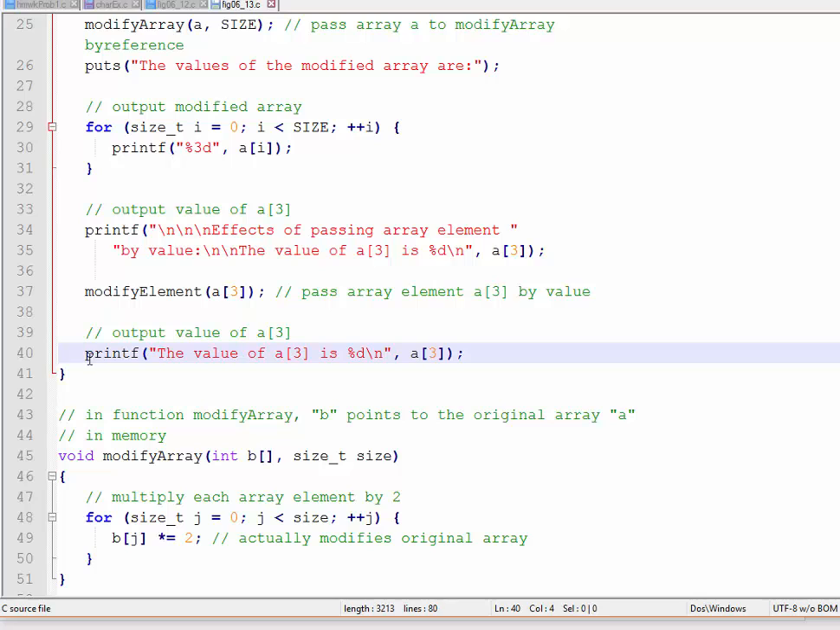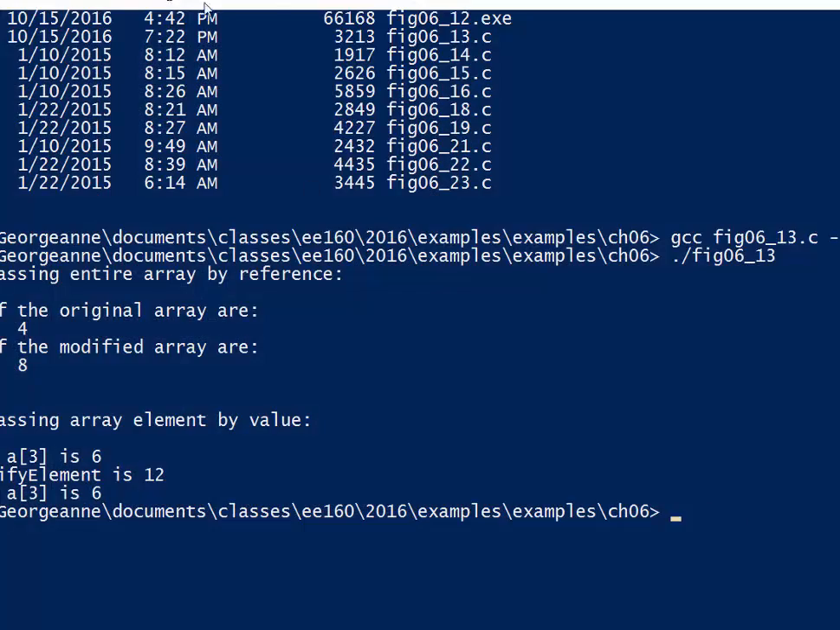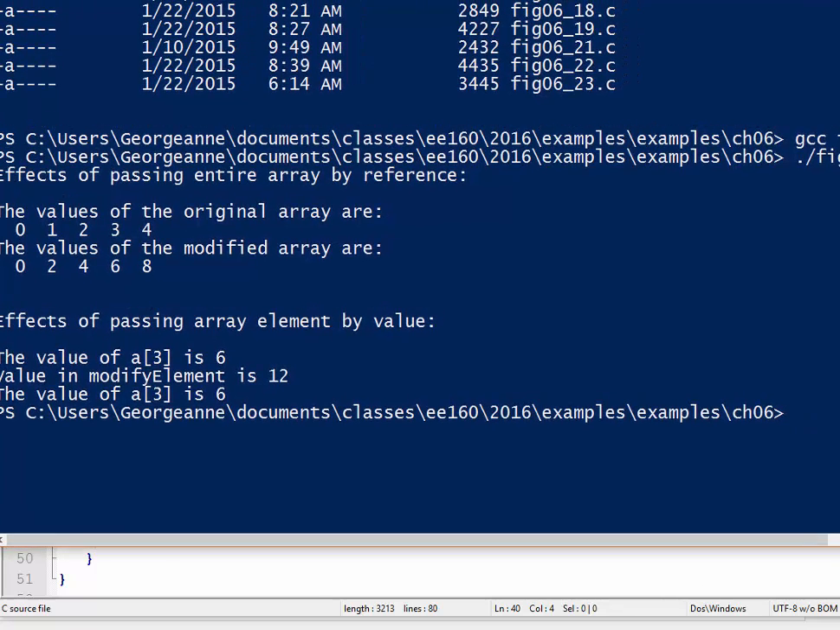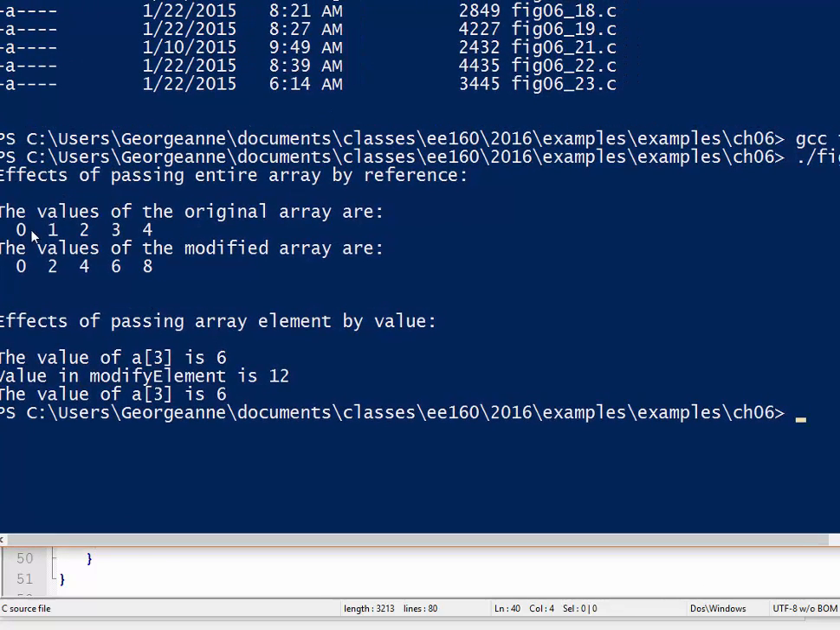And you will see that it didn't change the array at all. I was able to use the single element like an ordinary variable with an ordinary scope, but the array did not get changed. So I compiled this program and ran it. Here it is. There was the original array right here. Here's after I called the modify array function, so everything is multiplied by 2. Then I passed A element 3 into the modify element function.